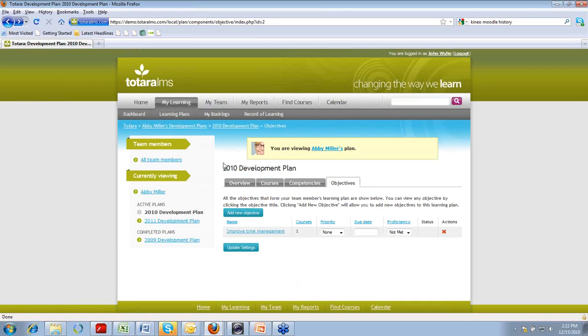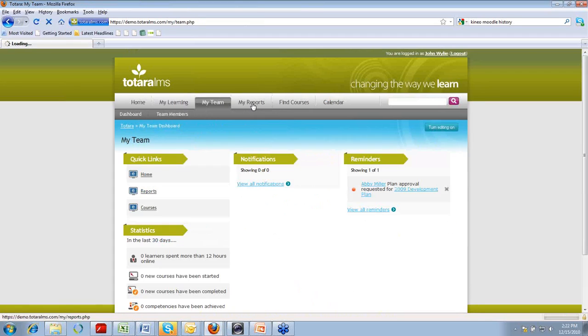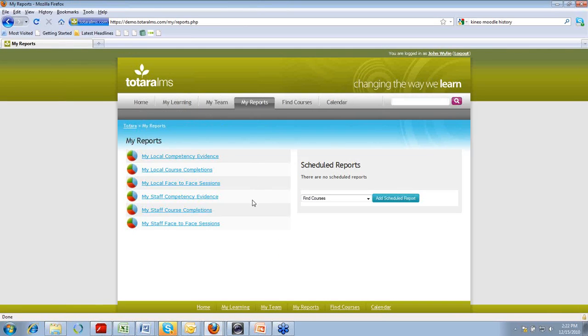So that's some of the key areas that allow the manager to essentially manage their own team. Some of the other areas I think are quite relevant is for a manager to be able to see reports on their staff and how they're progressing as a whole. So we have this report builder that's showing these kinds of reports. I want to focus in on the staff reports.